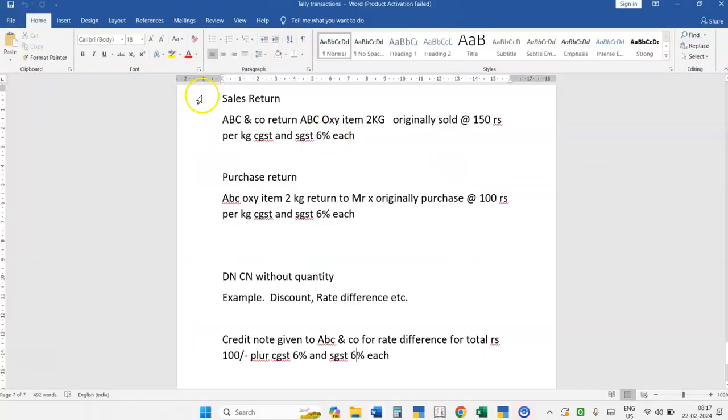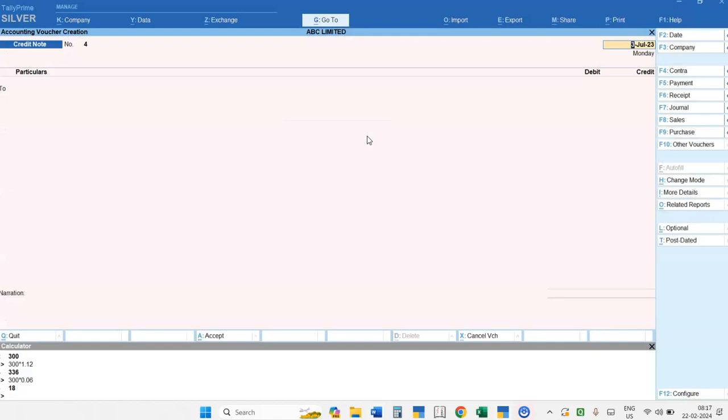So the first transaction for the sales return is ABC and Company return. ABC Oxy item 2 kg originally sold at 150 rupees per kg. CGST and SGST is 6% applicable on it. So ABC and company has returned the goods to us. So what will be the entry? ABC and company account will be credited.